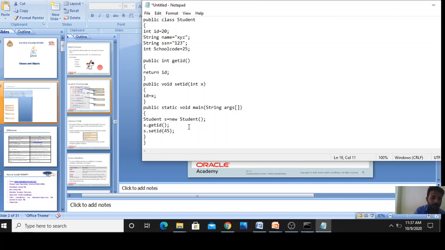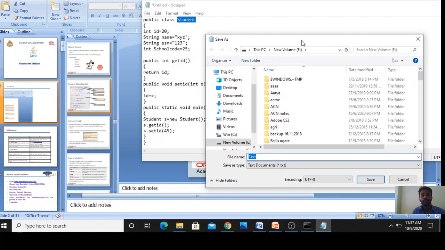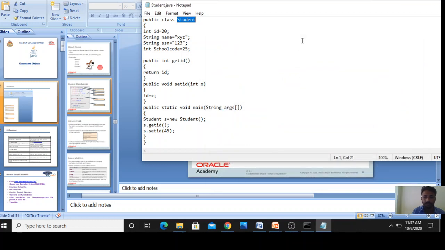Okay, we'll save the program. Your class name is student. Go to file, save. The location is E drive, and your class name is student. Class name and file name should be the same: Student dot java. The extension of a Java program is dot java. All files. Okay, click on save. So this is the program.